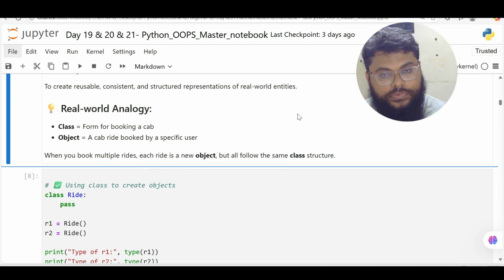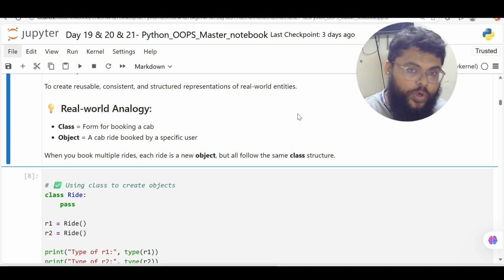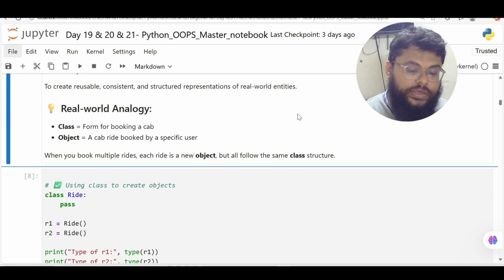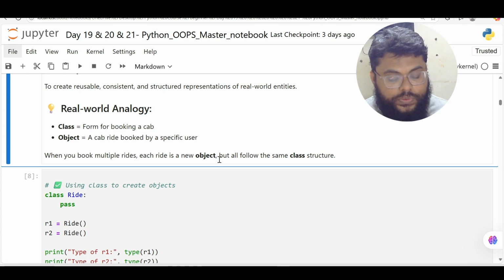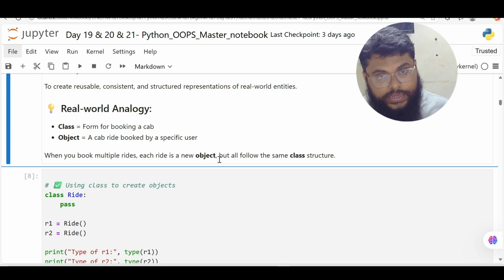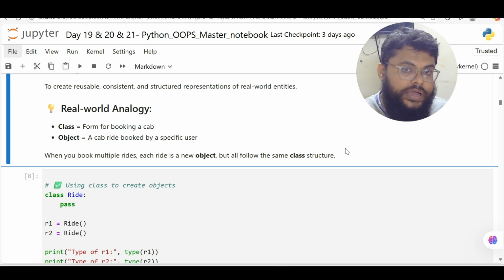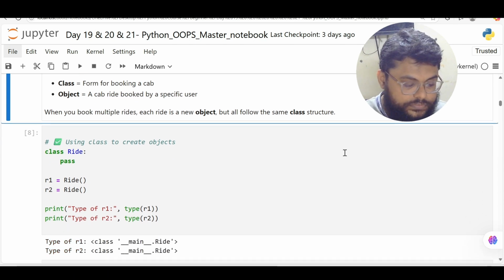So suppose I book a ride today, that is one object. I book a ride tomorrow, that is one object. I book a ride day after tomorrow, that is another object. So whenever I'm creating a new object, I'm following the same structure. So my class will be the same. The class does not change. That is where our class acts like a blueprint.